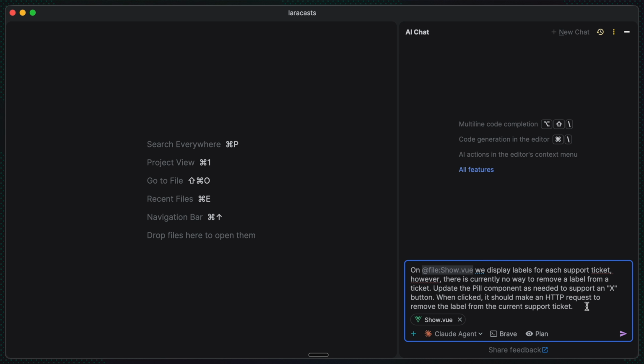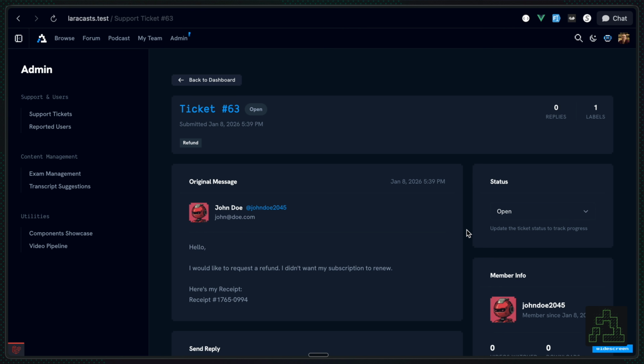Okay, so this relates to our support ticket dashboard. Effectively, when you view a support ticket, we show labels that have been assigned, but there's currently no way to remove a label, and we want the AI to fix this. And real quick, let me just show you an example. And this is very much a work in progress, mind you. But sure enough, we can see a list of labels at the top, but there's no way to remove that label from the ticket if I need to. So that's what we're going to work on now.